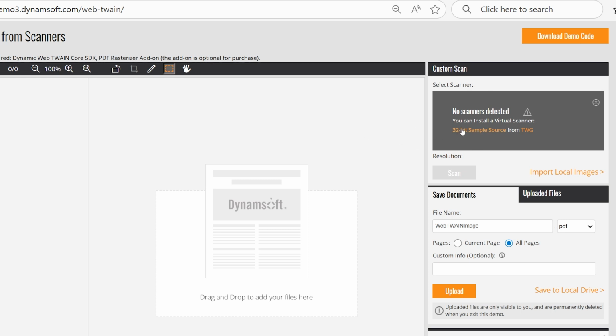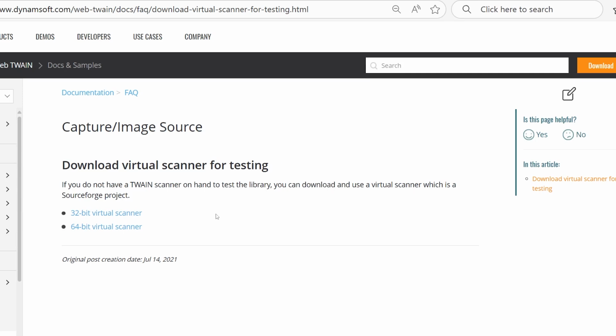If you don't have a scanner on hand, you can try our virtual scanner for testing. It's publicly available on our website.